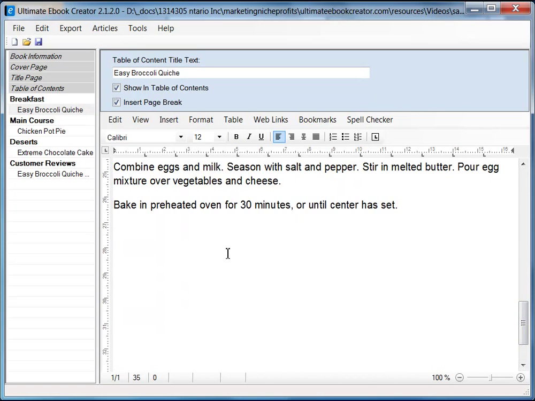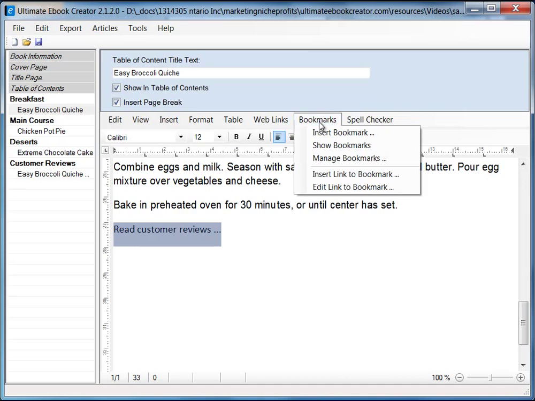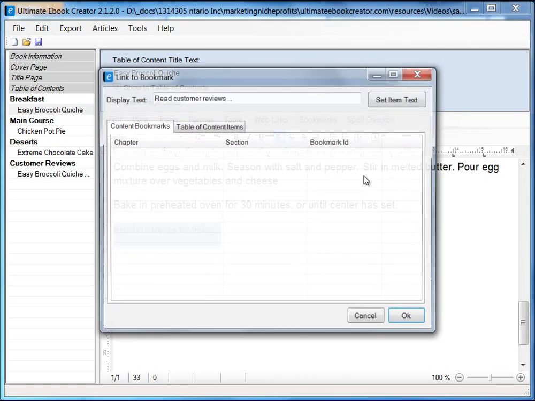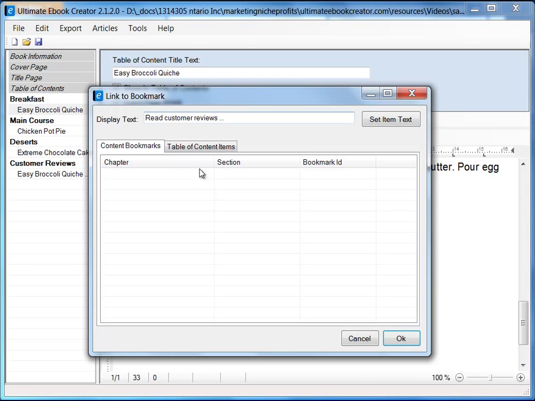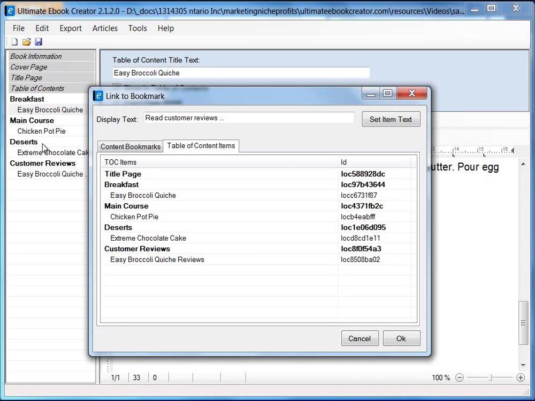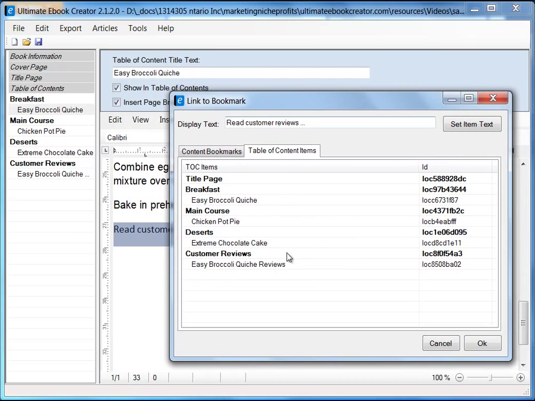And what we'll do is here we'll put read customer reviews. Now we'll highlight this with the mouse, then we'll go to bookmark, and we'll say insert link to bookmark. Okay, and in this dialog that pops up, basically you have two types of bookmarks. The first one is bookmarks within the content that you've set, and the other ones are bookmarks to the table of contents here.